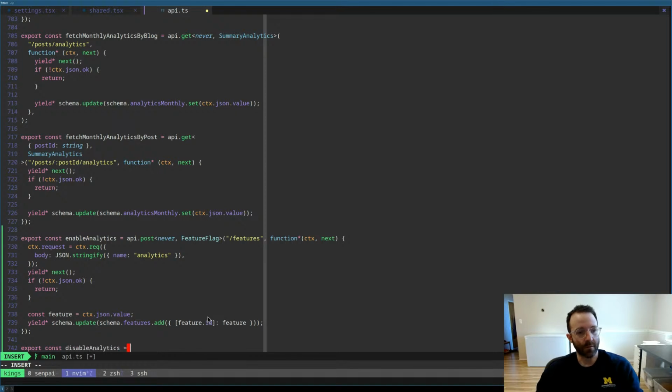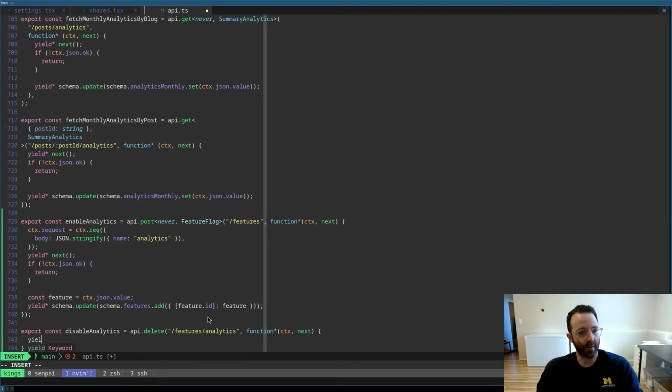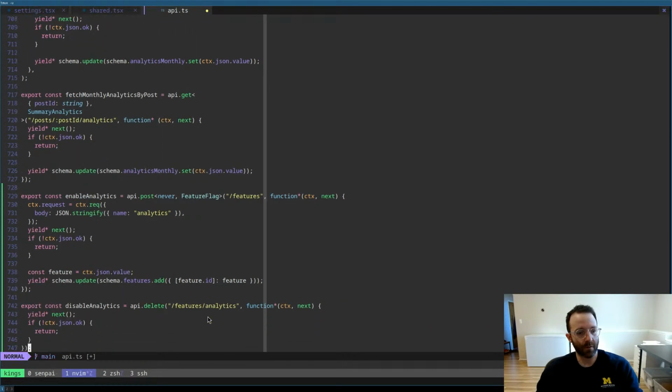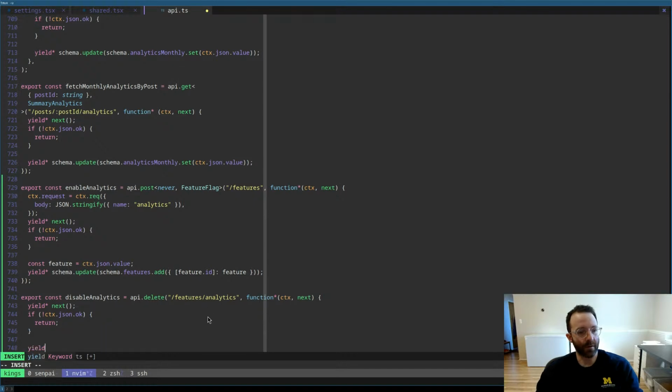Disable analytics equals API delete. This one's much easier because it's just feature/name. And we actually don't need to do anything besides that. Function star. And we need to remove it from our local state. Store next. So if there's an error, return. And then yield star schema update, schema features remove.